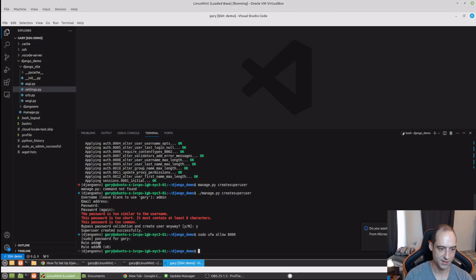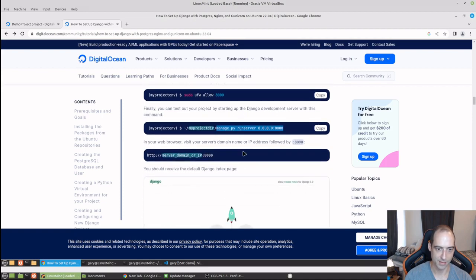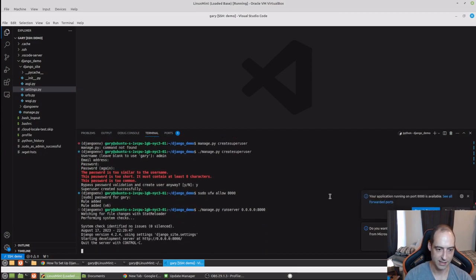And if you see rule added, IPv6 or just v6, that ran successfully. And we can copy that. And because I'm already in the directory with manage.py, I just run it like that.